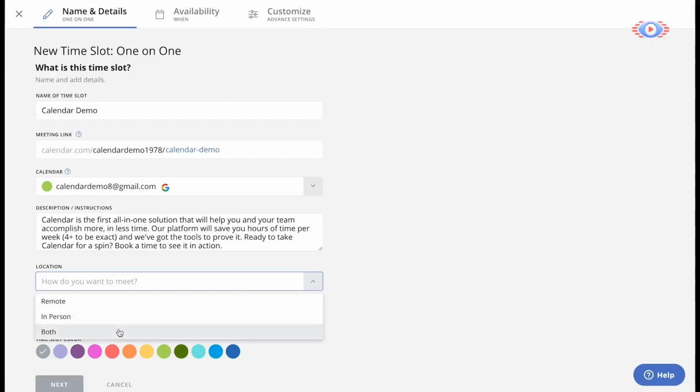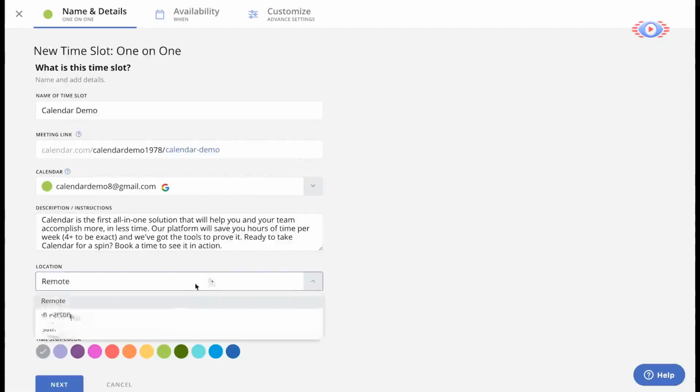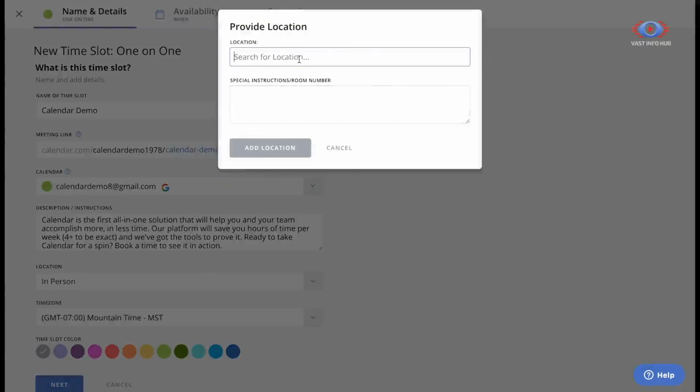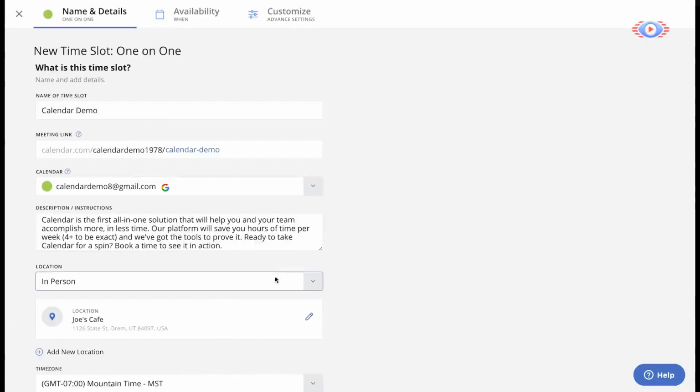If you choose remote, you can add in a video conferencing link for Zoom, Google Hangouts, GoToMeeting, or any other video conferencing platform. If you don't have access to a video conferencing platform, you can add in your phone number. If you choose to meet in person, you'll need to add in the physical address and any special instructions that will make it easier for your attendee to find you. If you choose both, this will allow your attendee to choose the meeting option they personally prefer.